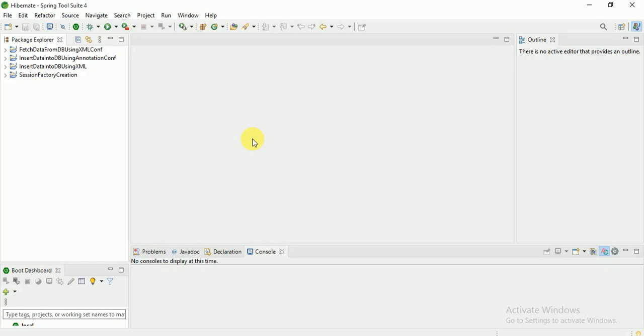In this video we are going to see how to fetch the data from the database in Hibernate using annotation configuration. If you didn't watch my previous videos on how to create the session factory, how to insert the data into the database using XML configuration, how to fetch the data from the database using XML configuration, and how to insert the data into the database using annotation configuration, please go and watch. There I have explained step by step from scratch.